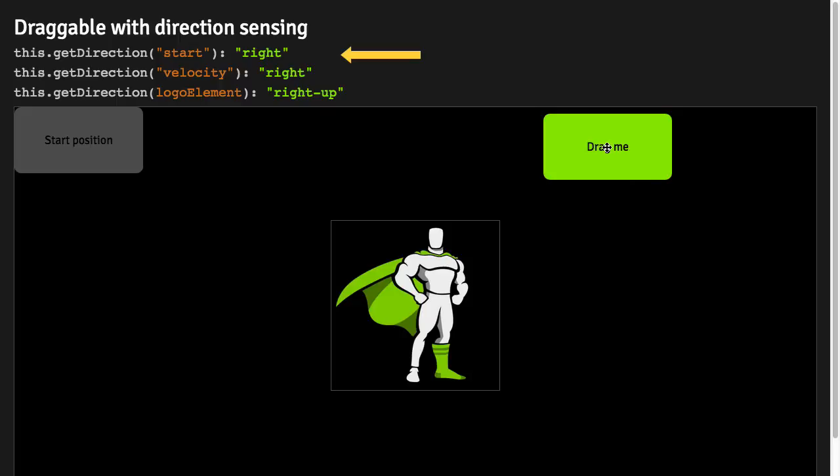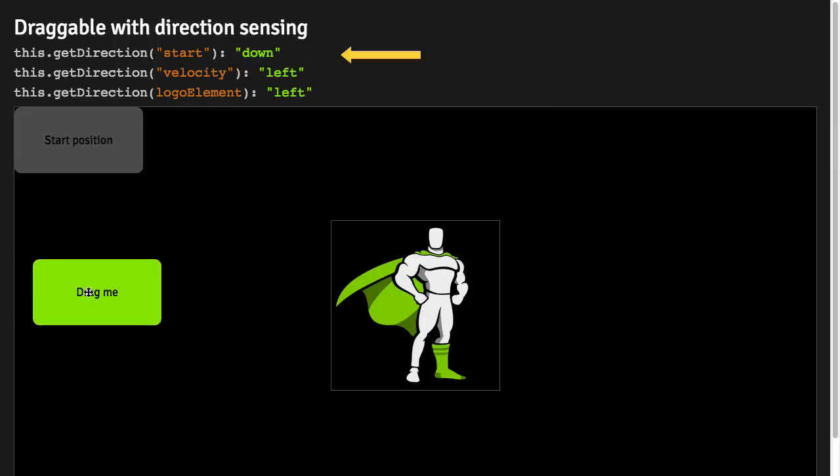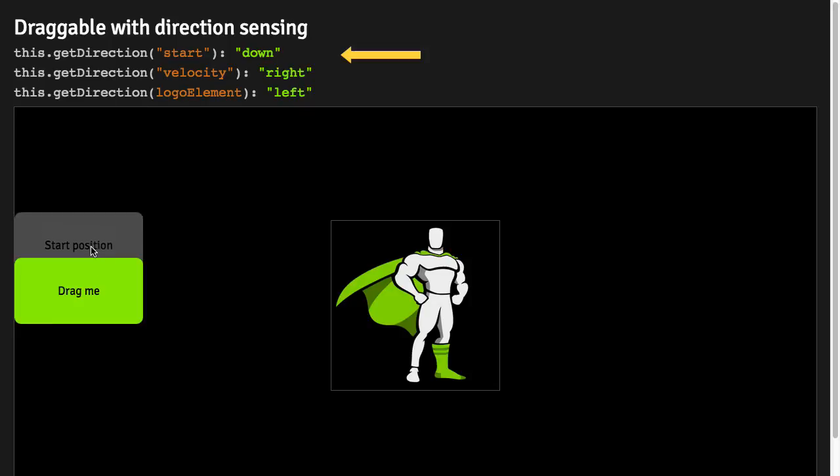Right now, you'll see that the draggable is to the right of the gray div showing me the start position. If I drag down here, we're right down from the start position, and over here, we're down from the start position. The next option for the from parameter is the string of velocity.